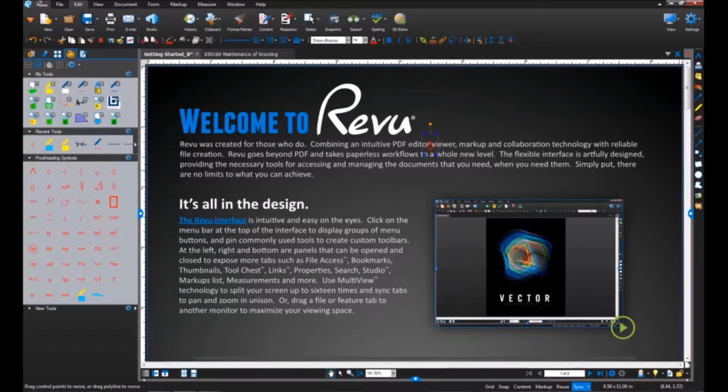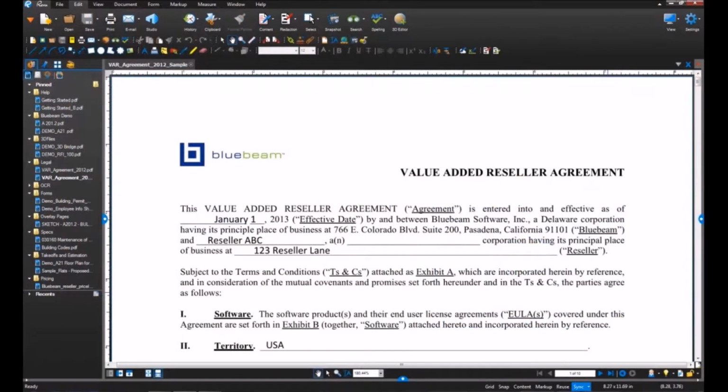As you can see, modifying PDFs using Revu is easy. Users can set up the tools and interface to their own specifications and start working right away. Now, let's talk about some of the more specific industry applications.